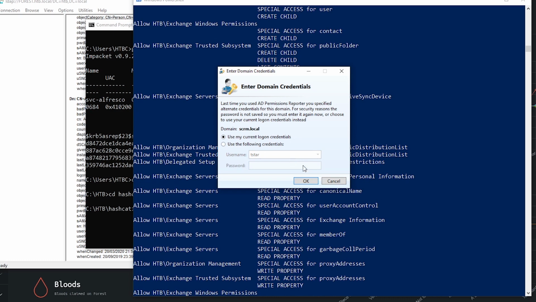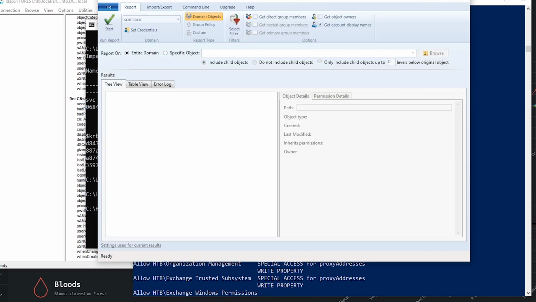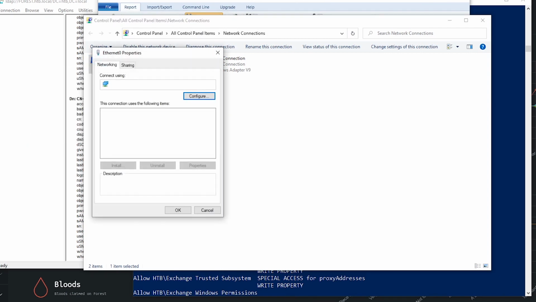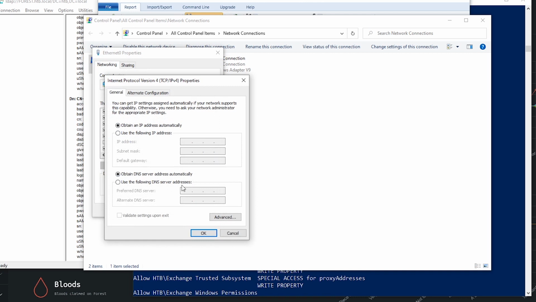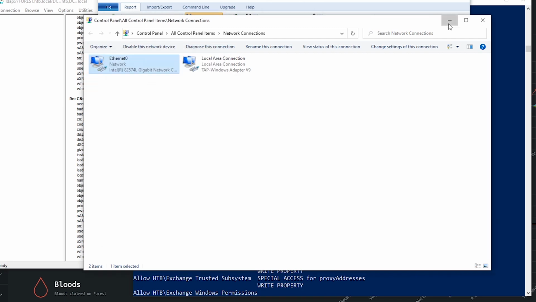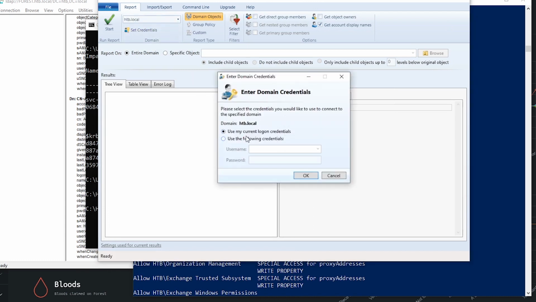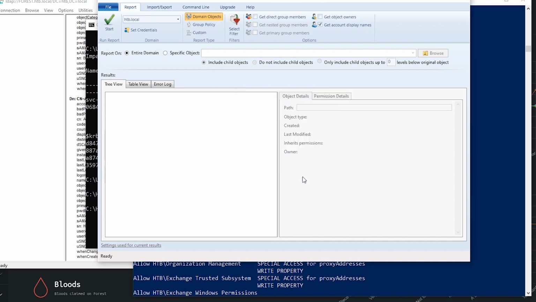And to do that, we need to set our DNS server to point to, in fact I've already got it open here, to point to the remote machine. So we'll just set that quickly in here. So it's 10.10.10.161. And now we'll have name resolution working properly. So if we put htb.local in there, and we'll set the credentials to be this svc-alfresco account. And it was service with the 3, if I remember rightly.